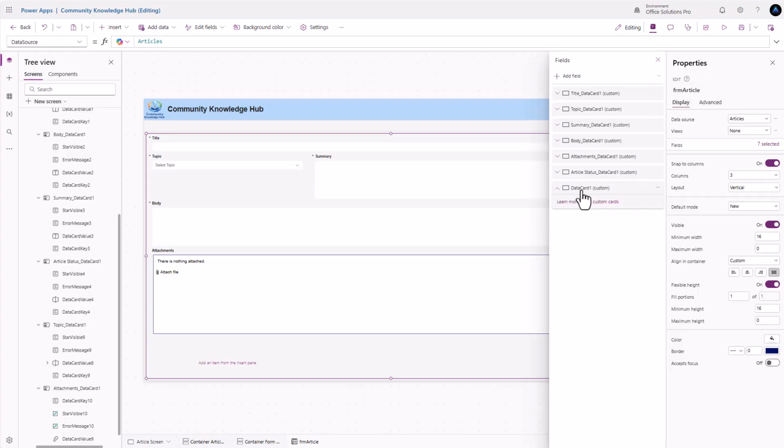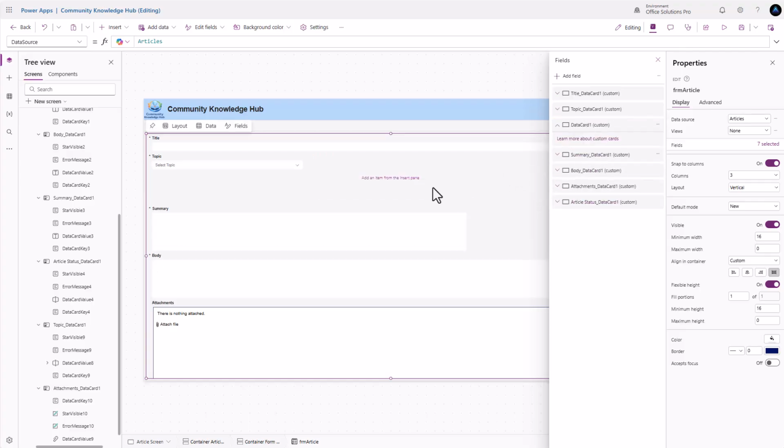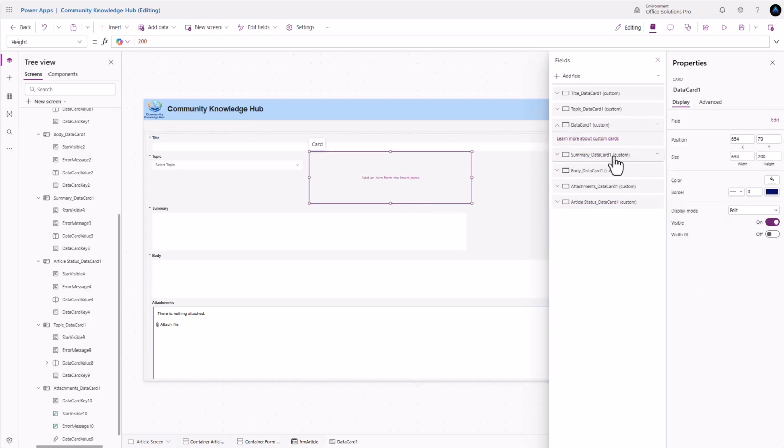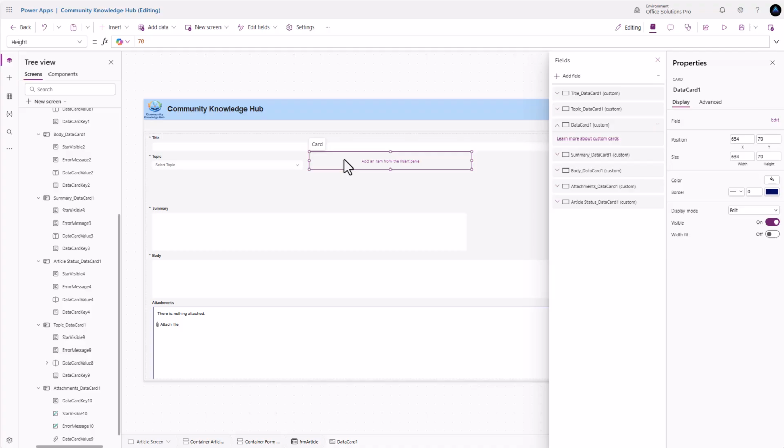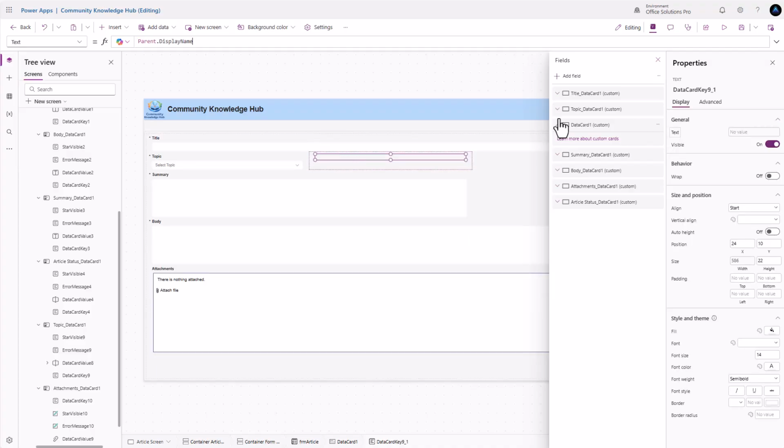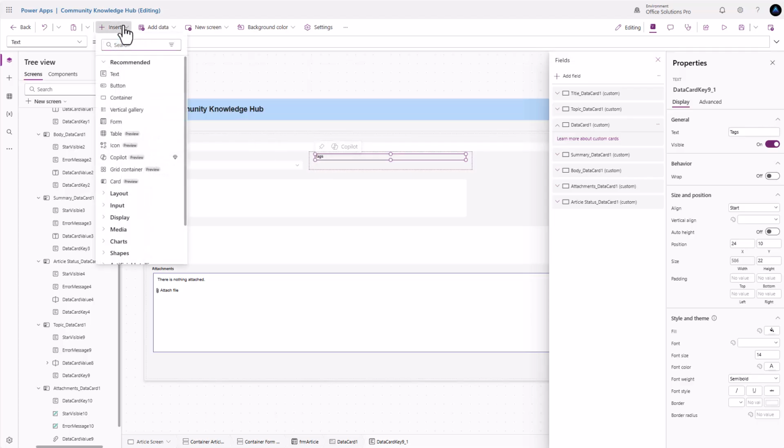Now this is going to be for our tags. So let's go ahead and push this up here. And we'll go ahead and make this, let's see, this is a height of 70. Let's do the same. So we'll make that a height of 70. And then let's go ahead and we'll copy this, put this in here. And for our text, this is going to be tag. And then we'll go ahead and insert a combo box.